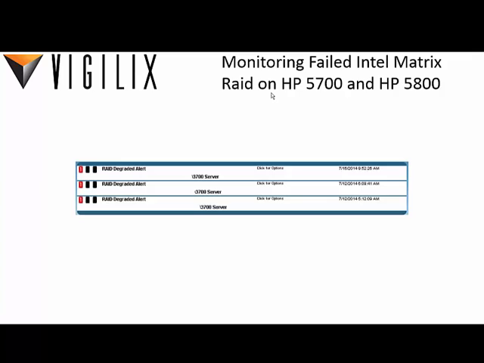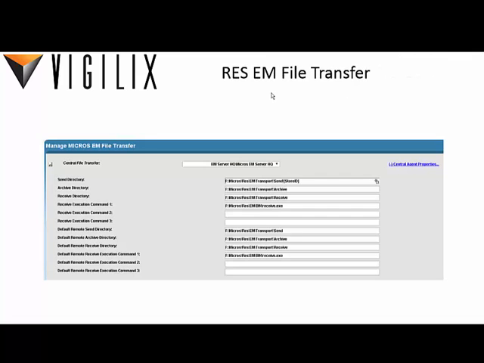So that's one feature that folks who know about it and are using it have found to be very helpful and very reliable in identifying RAID failures. Unrelated, another feature that we've created that has been found to be very useful, and people who are using it love its reliability and ease of use, is a solution specifically around the transfer of files in a RES Enterprise Manager environment, so in the EM environment.